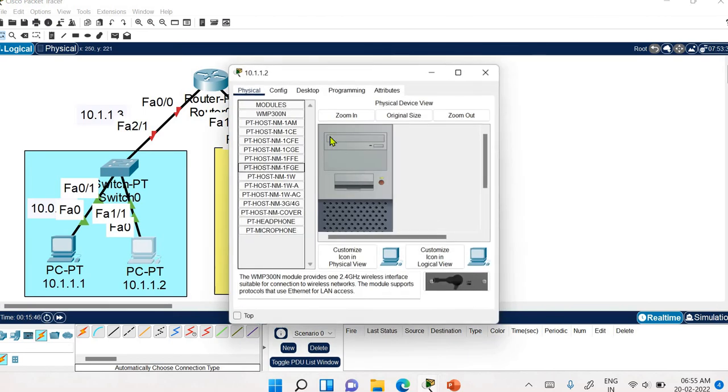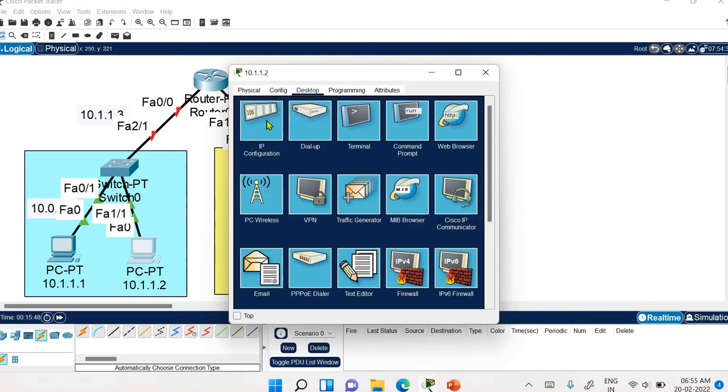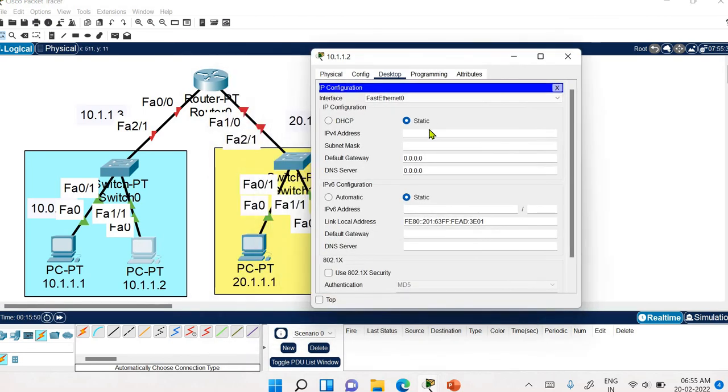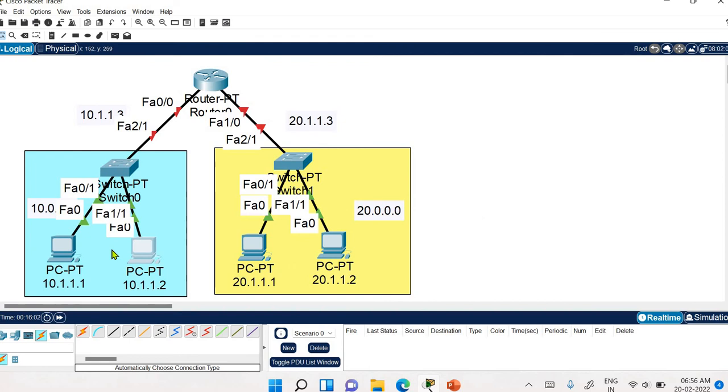For the second system, change the host ID to 10.1.1.2, with the network address, subnet mask and the gateway. So gateway is 10.1.1.3. Configuration of both systems is complete.